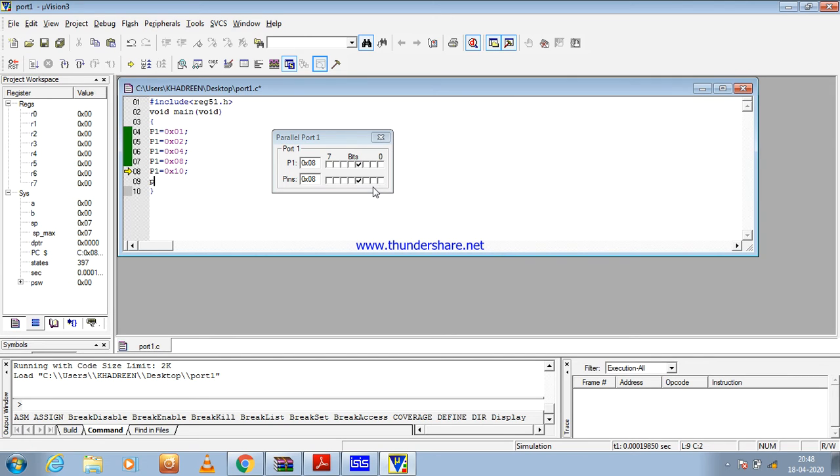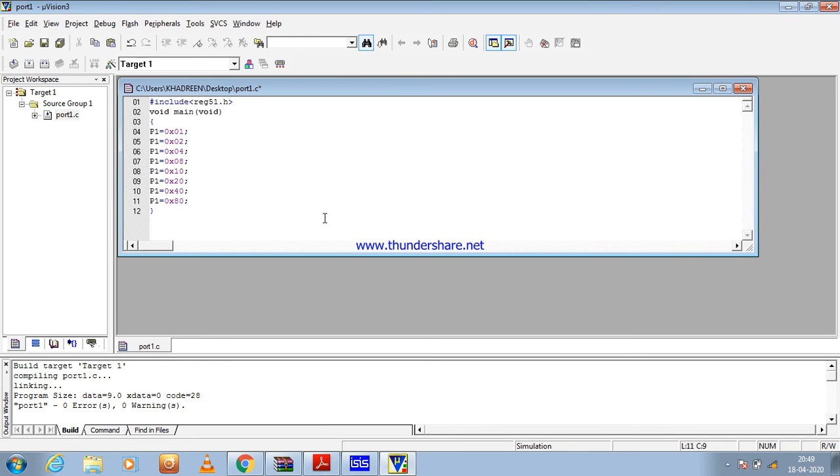Again port 1 is equal to 0x20. Maybe you are understanding how I am giving the values. Port 1 is equal to 0x40, and port 1 is equal to 0x80. This is how I give it. If you give these numbers, you first have to save, and now debug it.